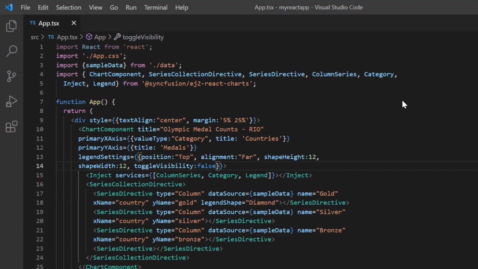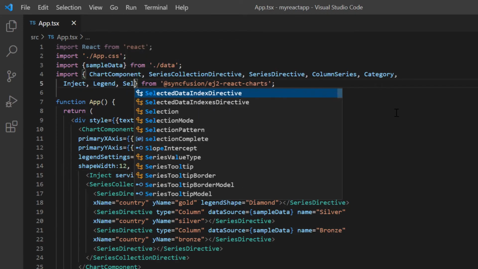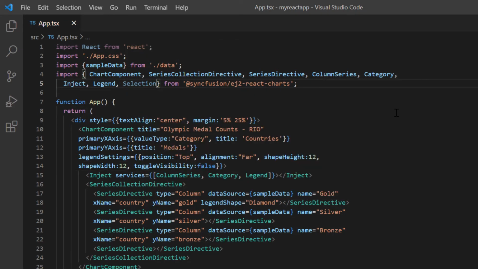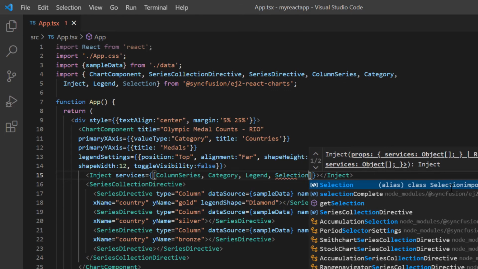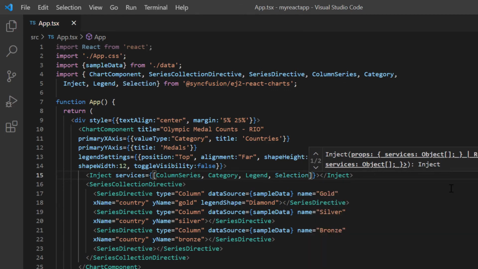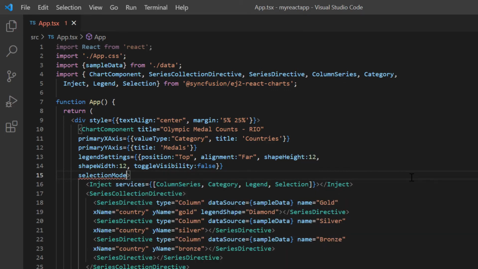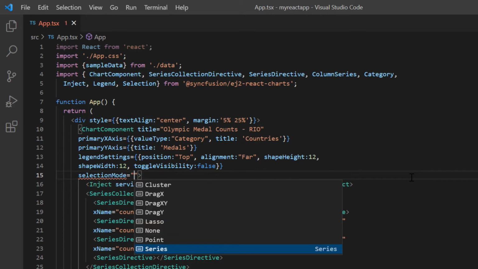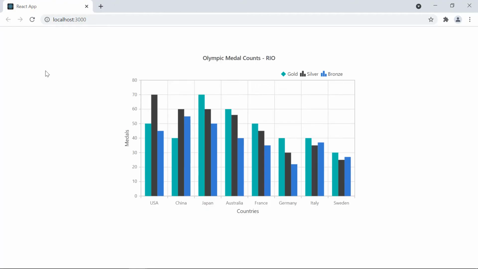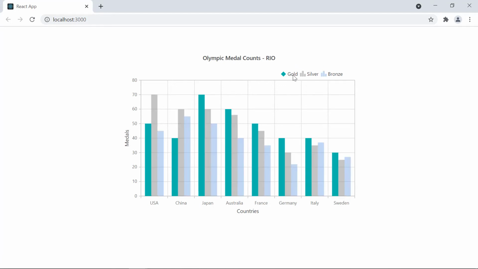To perform series selection, I import the selection module from the Syncfusion React Charts package and inject it into the chart services. Then I include the selection mode option in the chart component tag and set its value as series. Look at the chart. When I click the legend name, its corresponding series is selected.